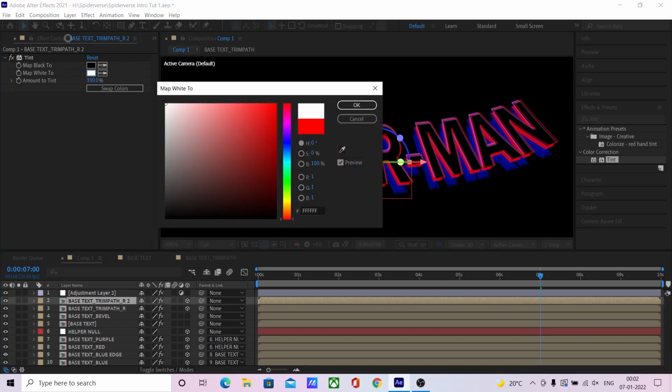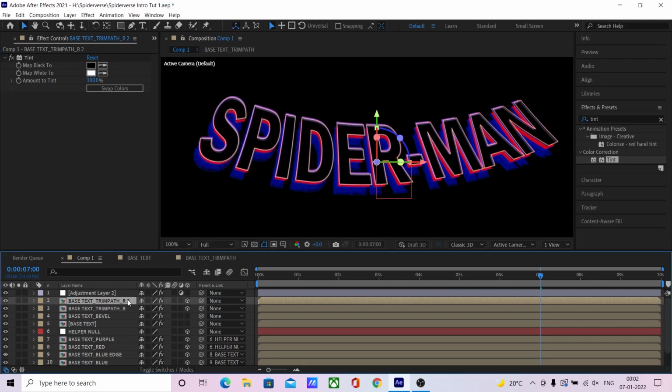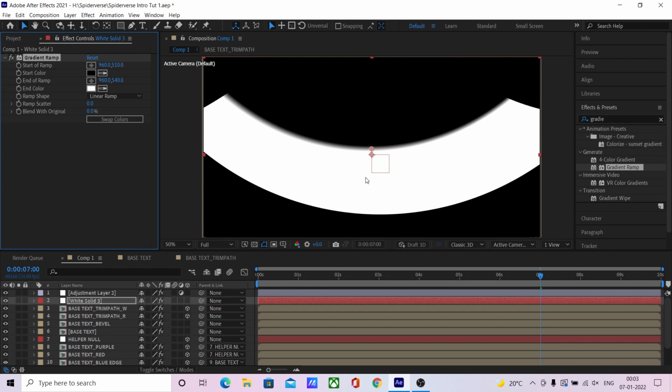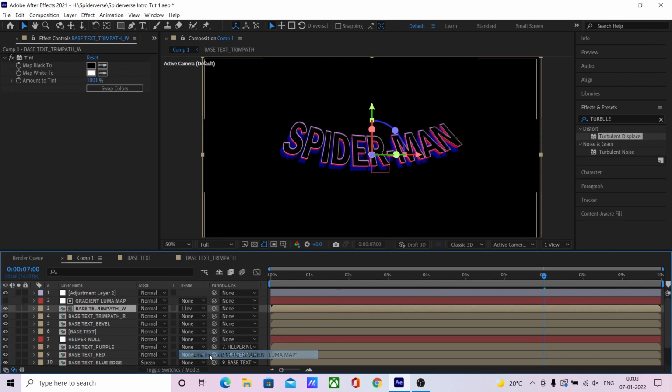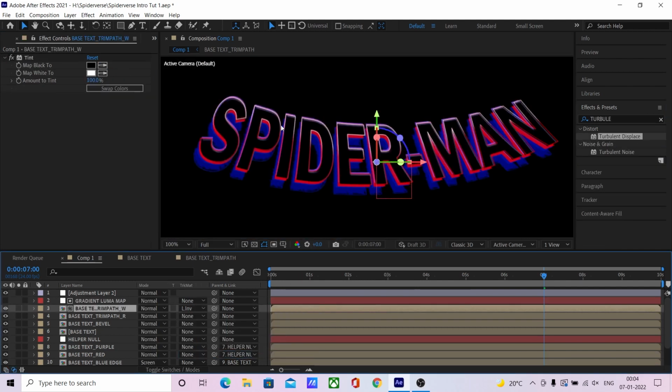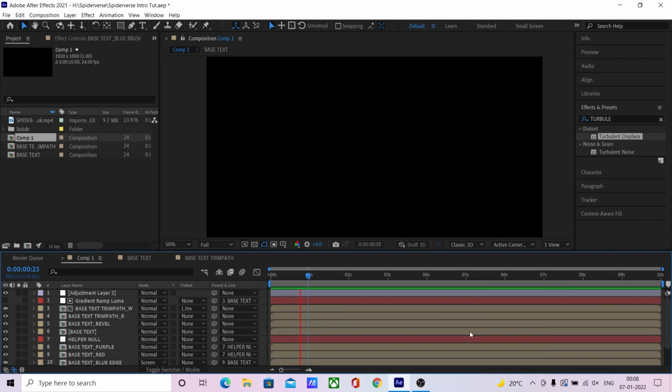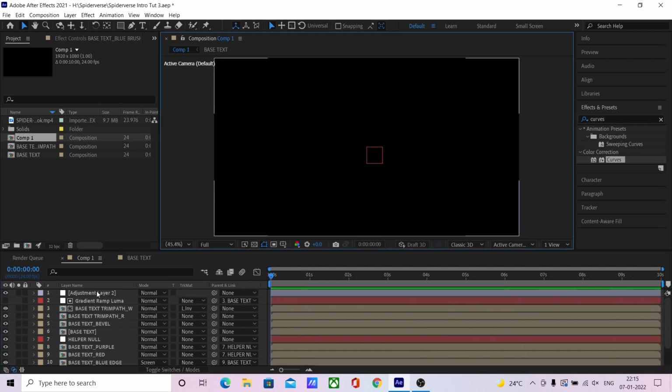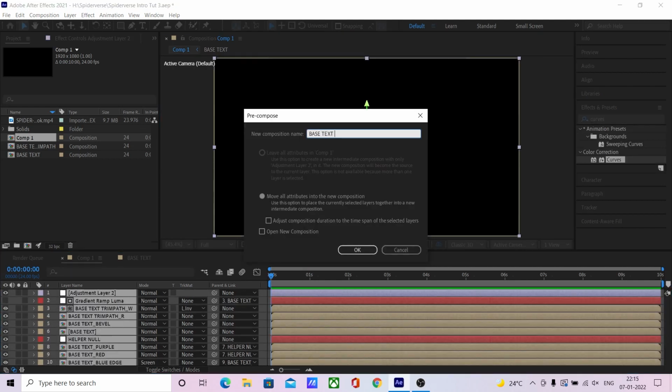Add another white copy on top. And use a gradient map to blend them both. And with some minor tweaks and opacity keyframes, you will end up with something like this. Now pre-comp all this together and name it base text animation.